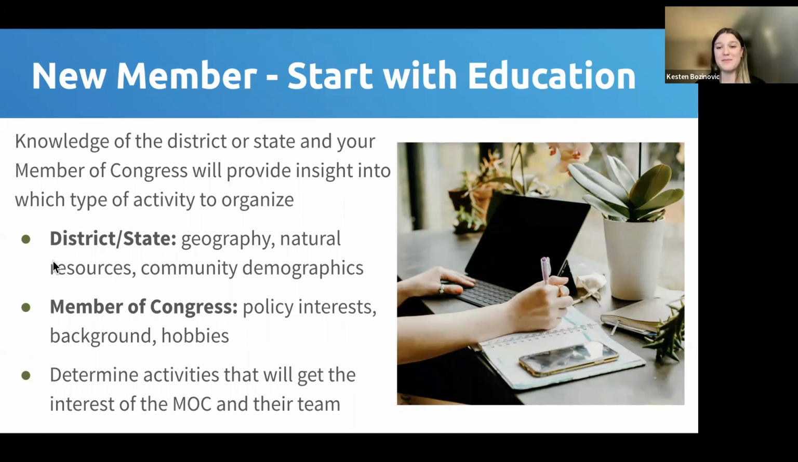And for the sake of time tonight, I'm not going to go into all the details of how to carry out this type of research, but we do have a training on the Getting to Know Your Member of Congress. I'm going to post the link to that in the chat, and you can reference that to get some more tips on how to do this type of research.